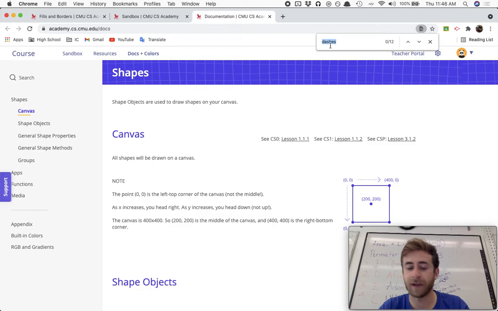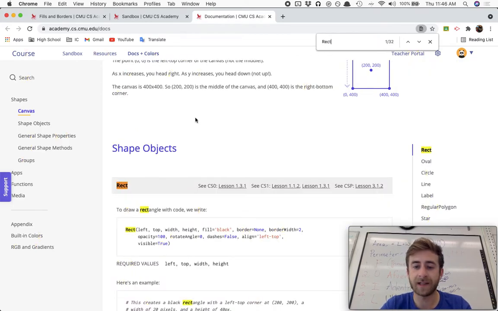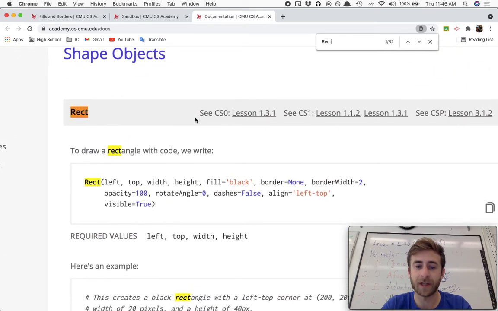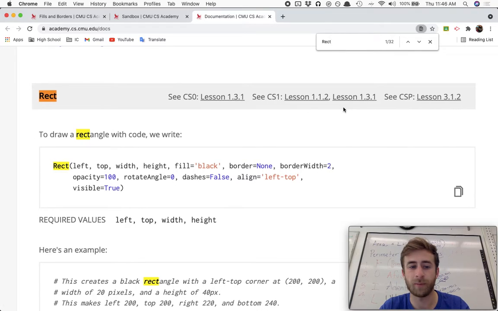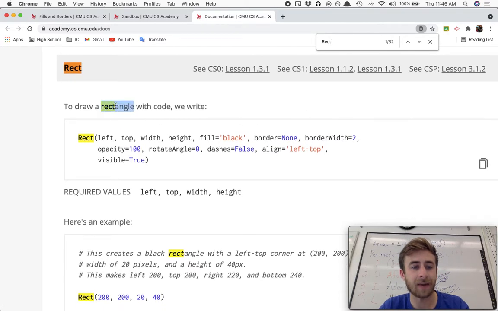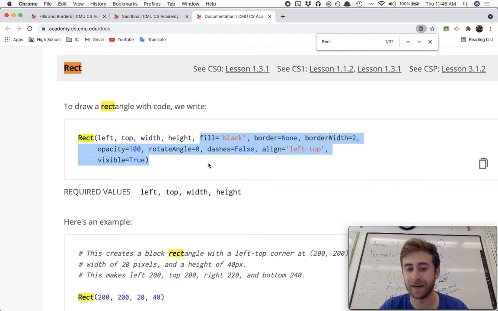You'll get a little find thing up here, and I can look for rect, and it's going to say, hey, here's all the information about how rect works. Look, it's in CS1, which is what I'm going over as the curriculum, 1.1.2, 1.3.1, and it says, hey, we're going to draw a rectangle. The X coordinate of the left corner, the Y coordinate of the top corner, so the left top corner of my rectangle, the width, and then the height. These are the required ones, and then all the other optional stuff over here, which we haven't even talked about yet, right?